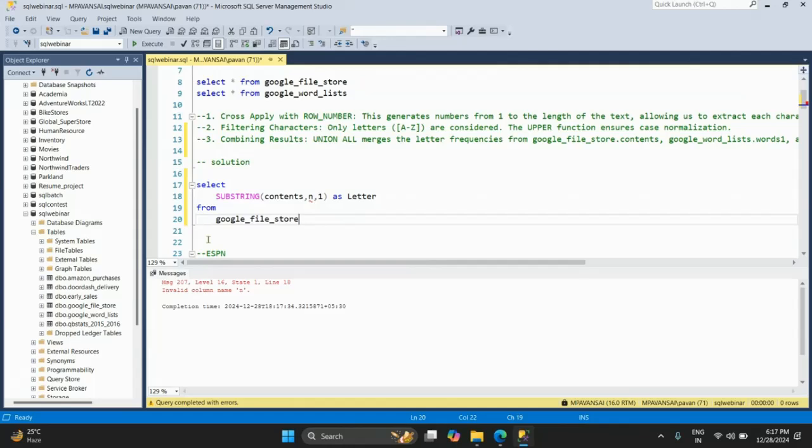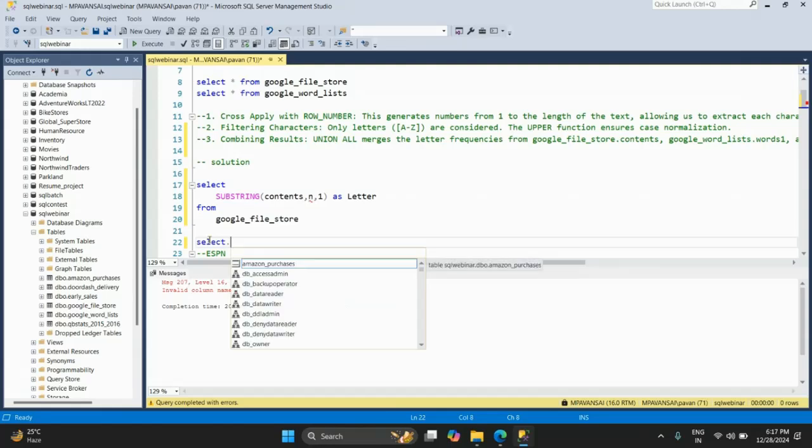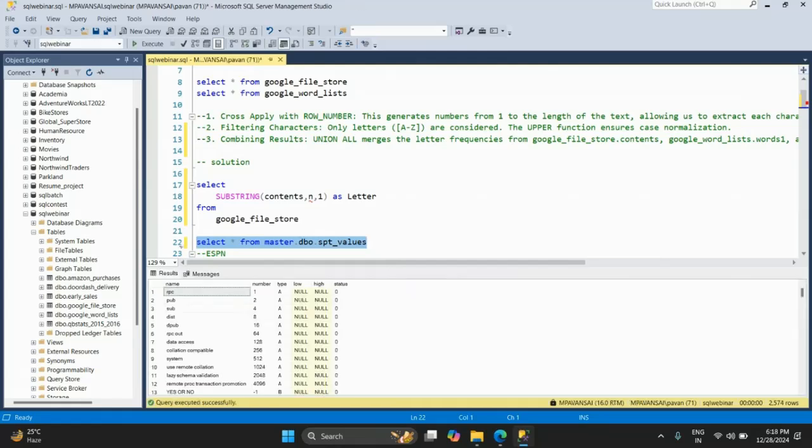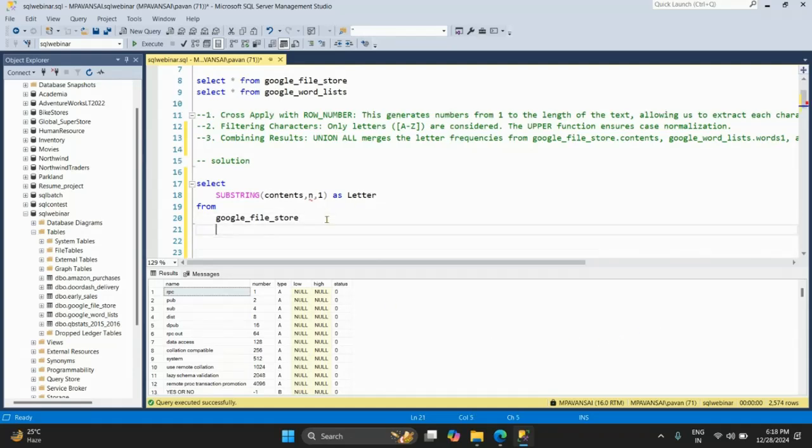There is a master database table which we'll be using. I'll show the table once: select star from master.dbo.spt_values. This is a system related, master database related table where we have certain values. We have name, number, type, its low, high, and status related columns. We'll be using this table in order to extract the data in the way we want. We'll see how we can approach that.